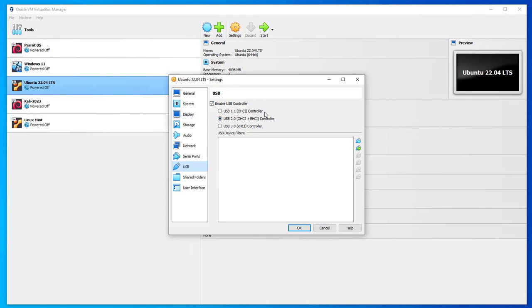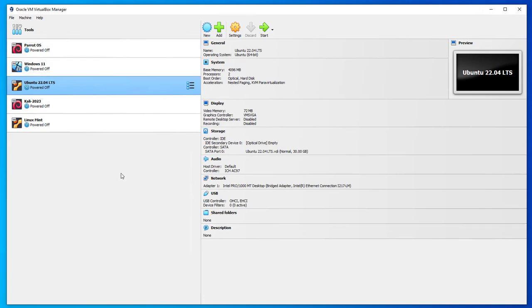and then you can go with whichever controller you want. I'm going with the USB 2.0. So that's the setting you want. Make sure it's enabled on your virtual machine. And then once you have that confirmed, you can just click OK. Then you can go ahead and power on your machine.